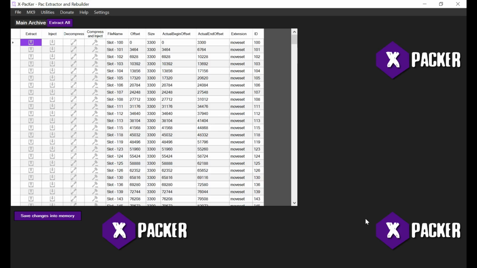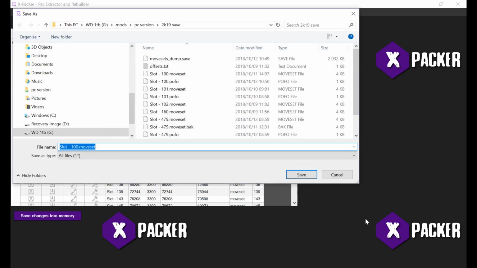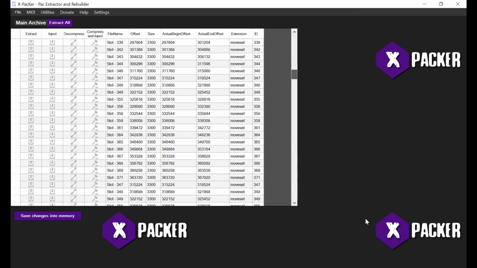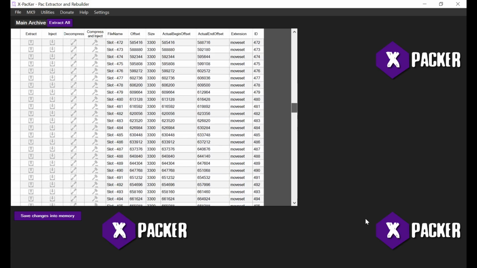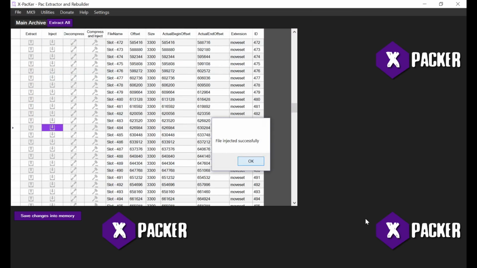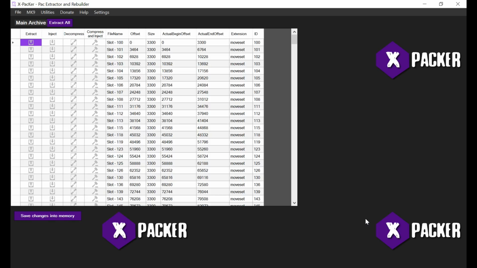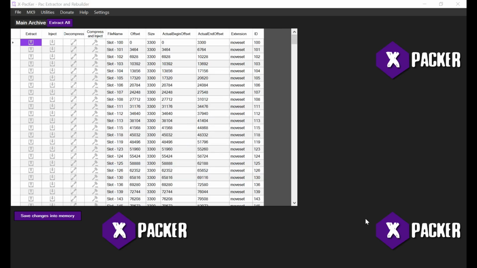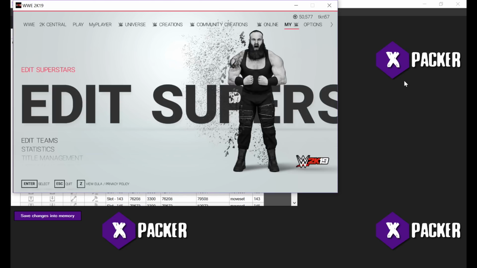Alright. Now generally you would have a moveset which is already created for you. This is usually posted on multiple forums, etc. For the purpose of this tutorial, I'm going to use the ROX moveset. So I'm going to extract the ROX moveset, which is slot 100.moveset, and I'm going to inject this into slot 484. Thereafter, we hit save changes into memory again. Alright, so now the wrestler info and the moveset has been allocated to your wrestler.